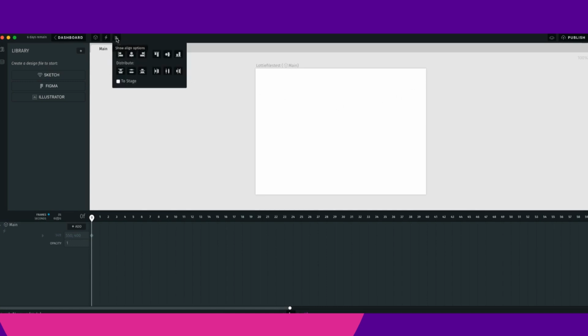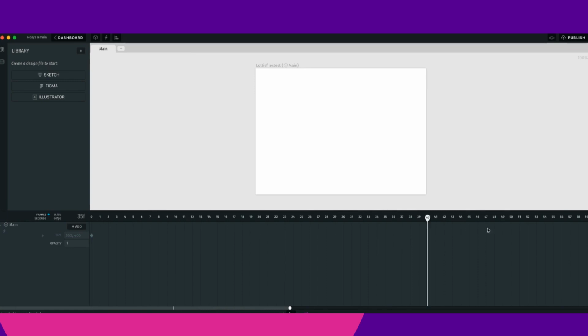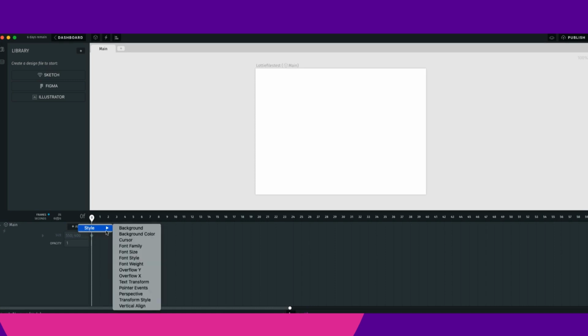And you can see our small icon over here. This is for the alignment of the objects. And at the bottom, this one is the timeline. These are all the timelines, and these are all the effects over here. You can add the effects by clicking on this add button.